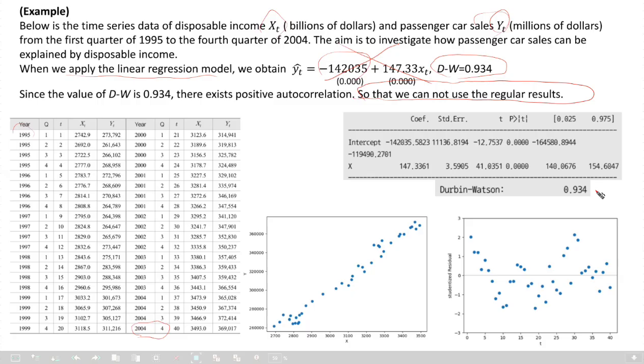Okay, so then how do we adjust for this kind of problem? We will see the Cochrane-Orcutt method next time. All right, it is not very difficult. It is simple. You have to see the Durbin-Watson statistic 0.934 from the ordinary least squares method. Then, if this value shows positive autocorrelation, we have to think about another way, say the Cochrane-Orcutt method.